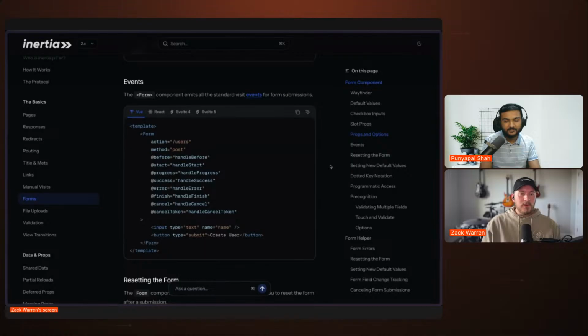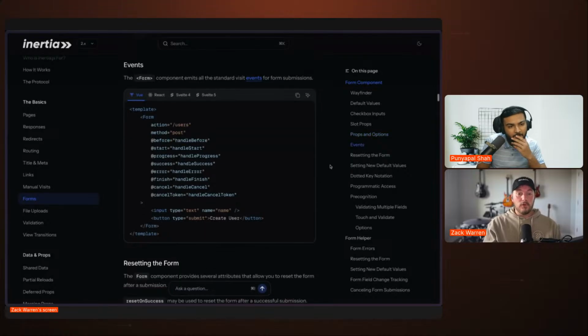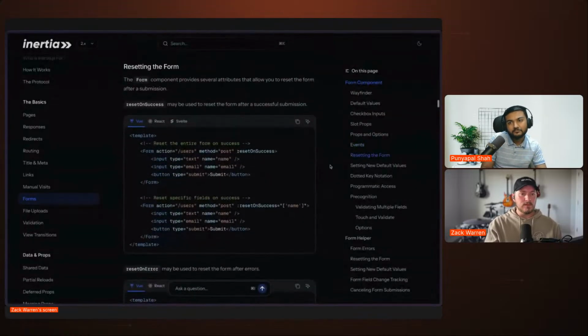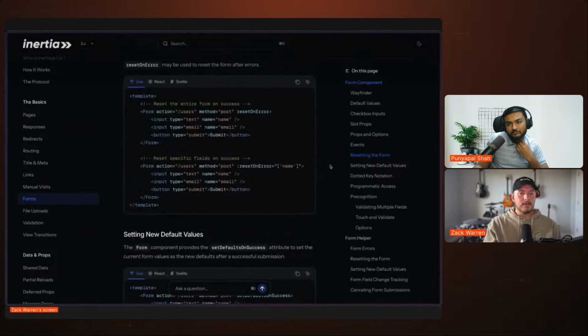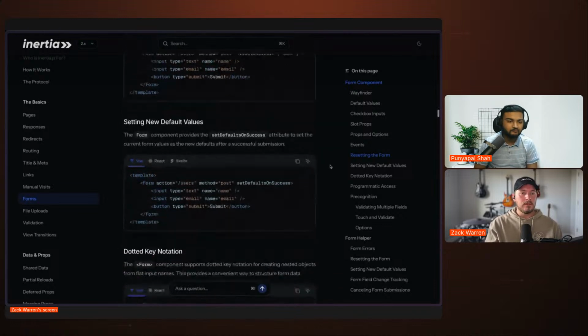Events. The form component emits all the standard visit events for form submissions. Resetting the form. The form component provides several attributes that allow you to reset the form after a submission. Reset on success may be used to reset the form after a successful submission. Reset on error may be used to reset the form after errors.